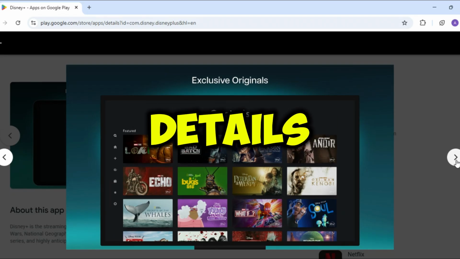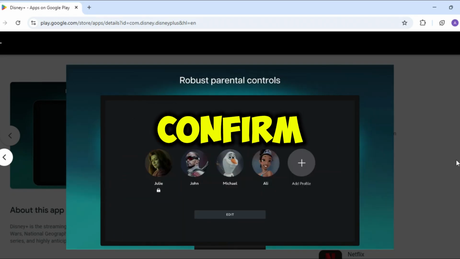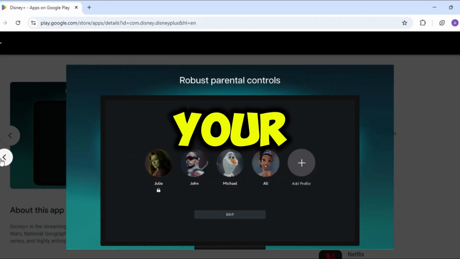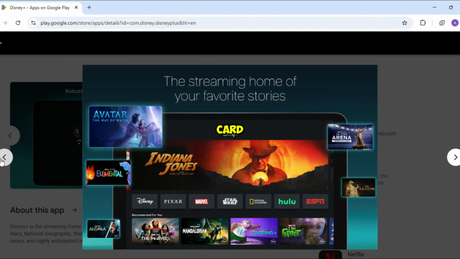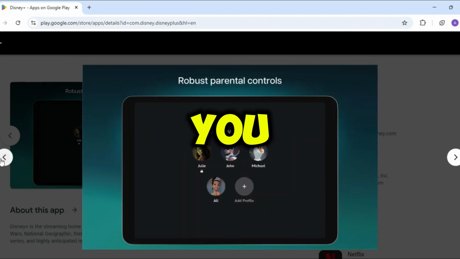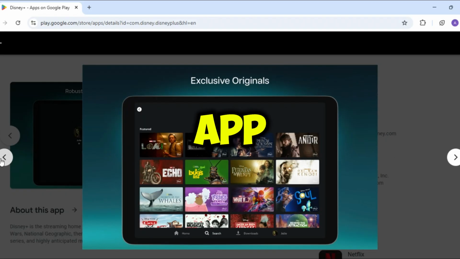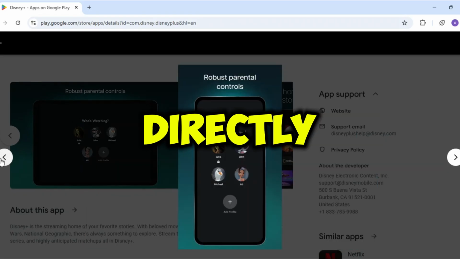After entering your details, tap Save or Add Card to confirm. The app may ask you to verify your card with a one-time code sent by your bank. Once verified, your credit card will be linked to your Disney account. You can now use it for subscriptions, in-app purchases, or ticket bookings directly within the app.